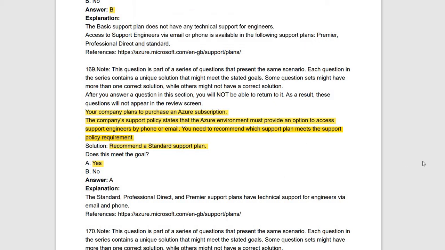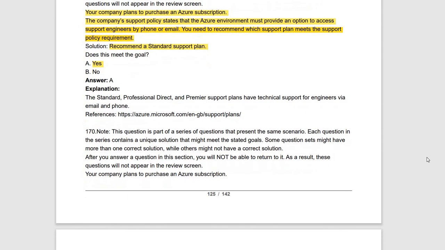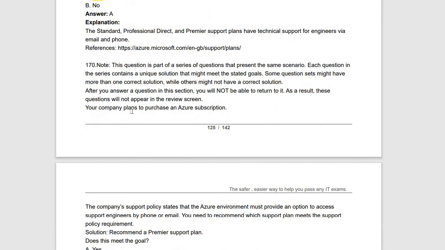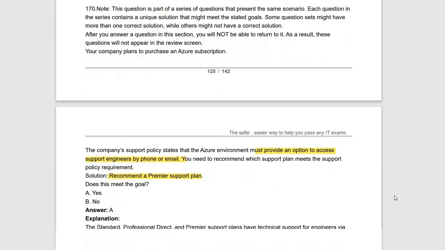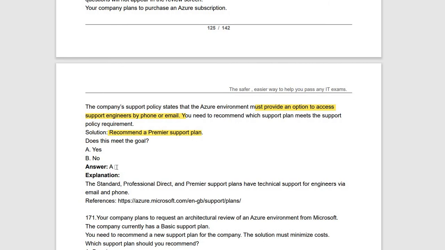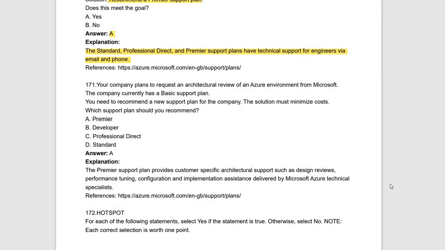And next we have one more item related to this. Your company plans to purchase an Azure subscription. They are recommending a premier support plan, which must provide an option to access support engineers by phone or email. Yes, the premier support plan also suits that. Standard, professional direct, and premier support plans have technical support from engineers via email and phone. These three are the correct solutions for that particular scenario.